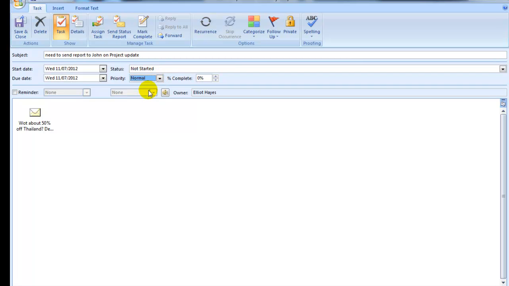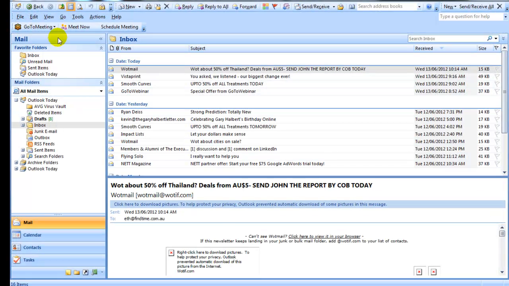Let's say I'll call this a normal priority, and then save and close it. And you'll notice here, this takes me back to my inbox, ready to respond, answer, handle the next email. I'll show you one more tip if I may, and hopefully I've been able to hold your attention here.